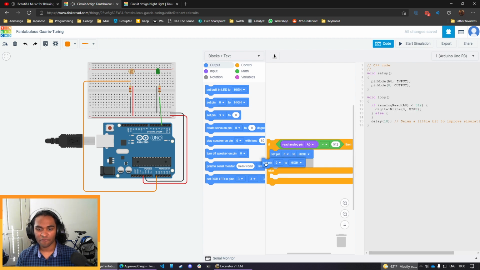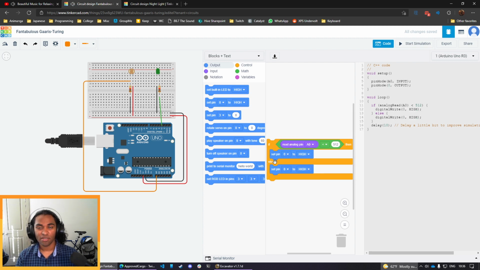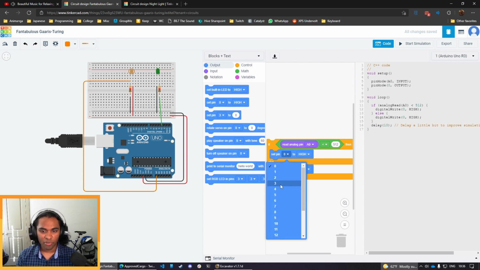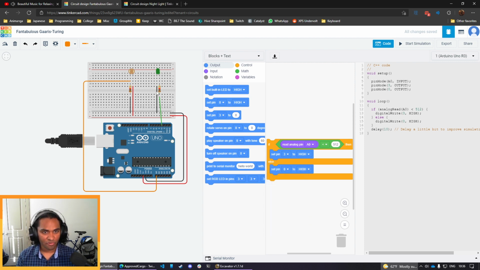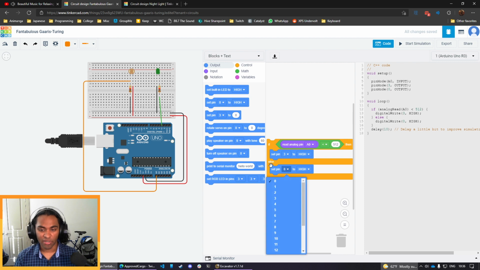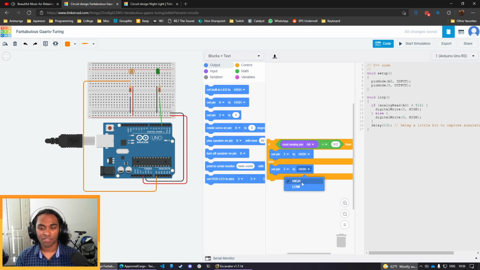We need one for both sections actually. So what we're gonna do here is set pin 3. Remember, we connected our LED to digital pin 3. So set pin 3 to high. So if the brightness of the lights in the room is not high enough, then we want to turn on our night light. Otherwise, else, we want to actually set it to low. So we want to turn off the night light in that situation.